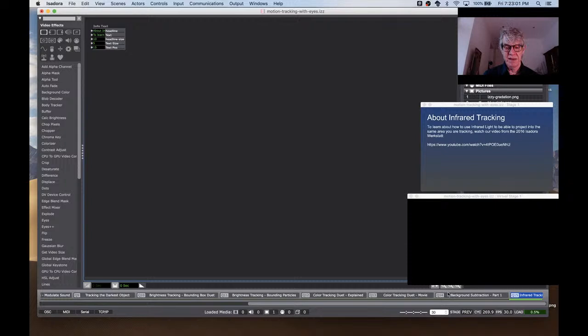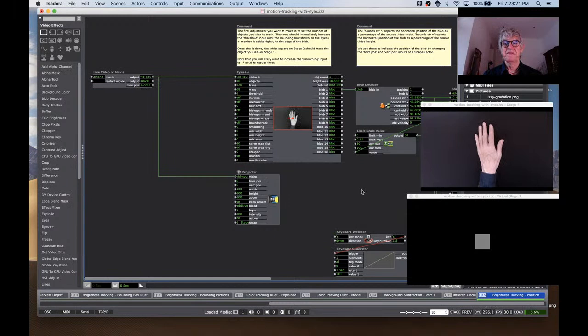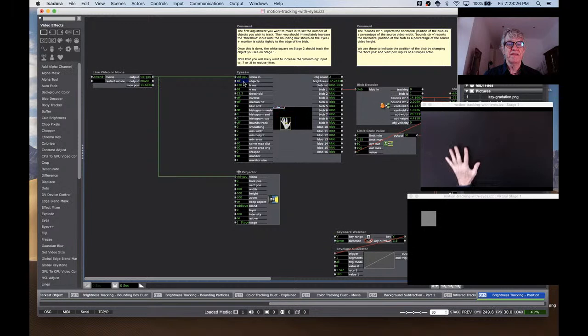We're all the way back to the beginning. Brightness tracking position. I'm just going to copy and paste this at the very end. So this is like the very first scene. It was called brightness tracking position with the hand, right? So this is where we had to set the threshold and we had to set the number of objects.